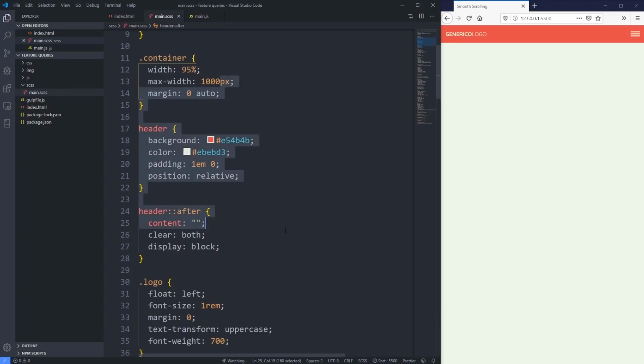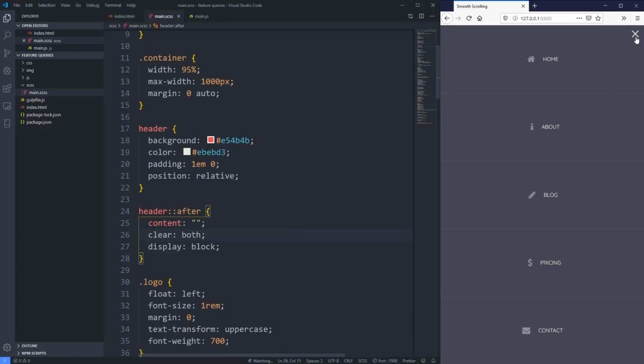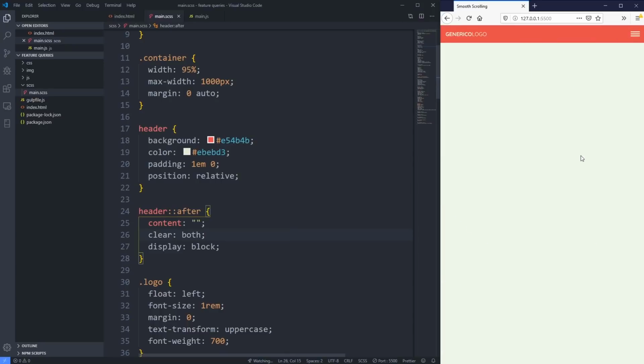So here we are, ready to go. Just to show you, I'm in Firefox here, and if I click here, you can see it's working nicely. You just have to take my word for it, but in Chrome, it's also working out nicely.